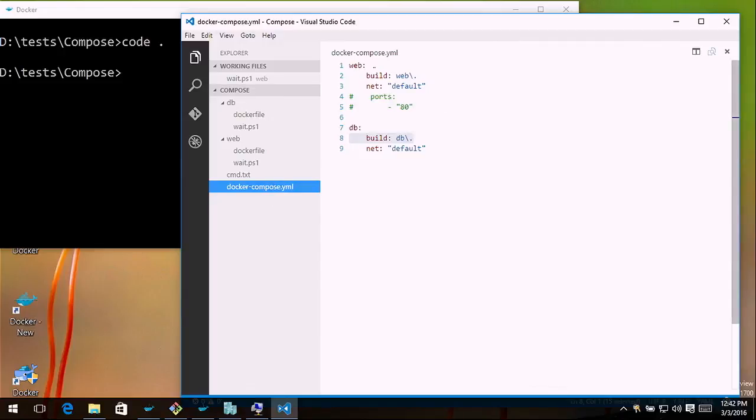It says there's a web tier and a database tier. It says to build the web tier, build the web directory. To build the database tier, build the database directory. And then I've got some default networking stuff in there. So let's go take a look at what the web tier is.